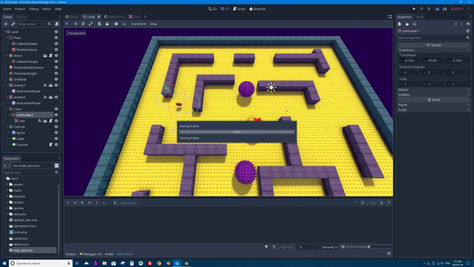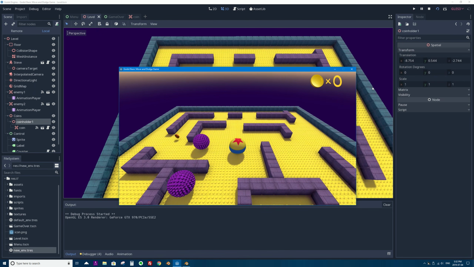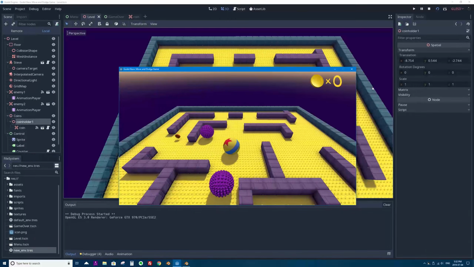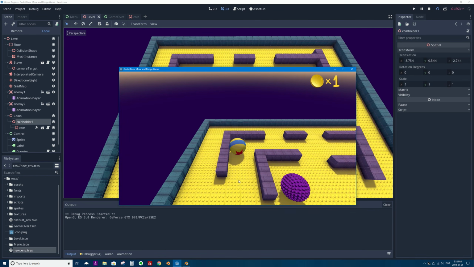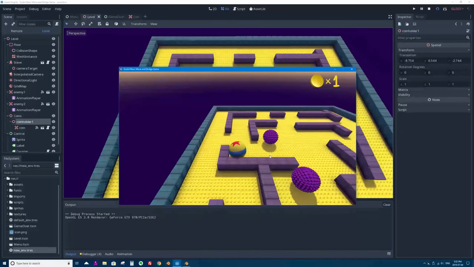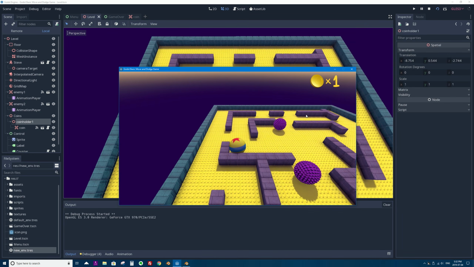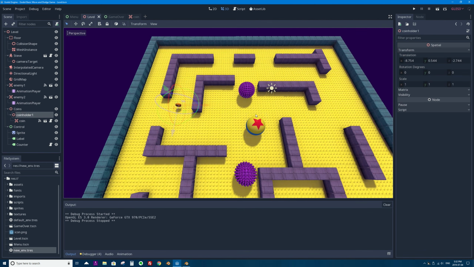And if I go ahead and play this scene, let's see if I can get past the enemy and collect my coin. Aha, it worked. It stayed in the same spot. It went up, and it didn't jump back to 0, 0, 0. That's exactly what we want. So let's go ahead and finish this project.